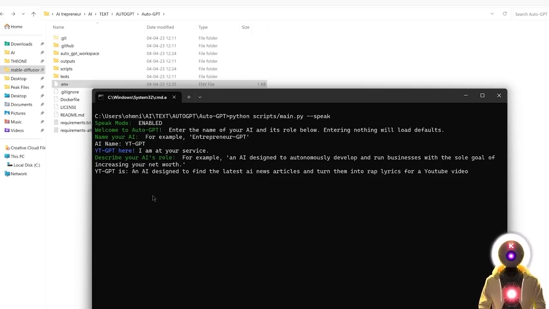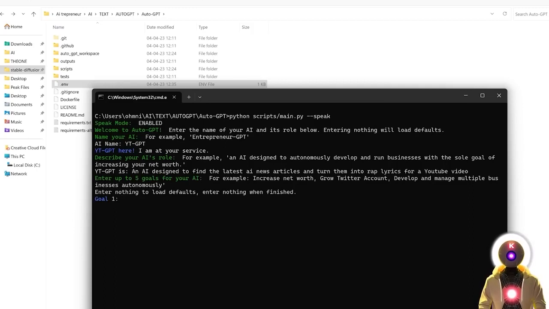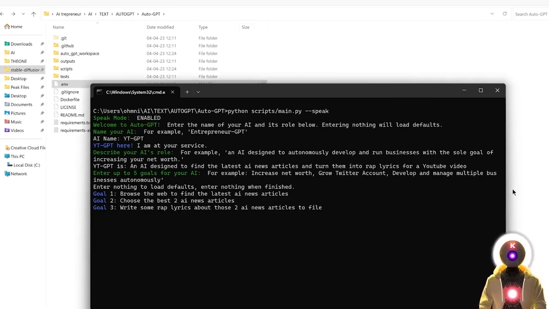So now if I press enter, I need to enter up to 5 goals. In my case, for goal number 1, I'm going to write something like: browse the web to find the latest AI news articles. For goal 2, choose the best 2 AI news articles. Then for goal 3, write some rap lyrics about those 2 AI news articles to file. And then finally for goal 4, once the goals are accomplished, I want AUTO GPT to automatically shut down.